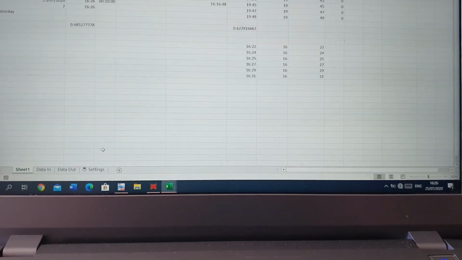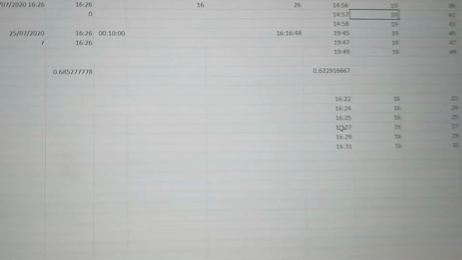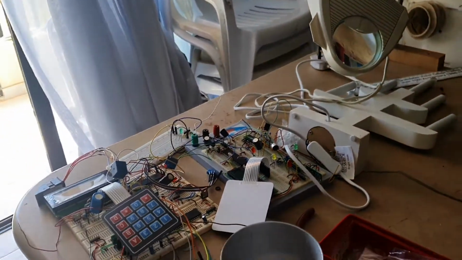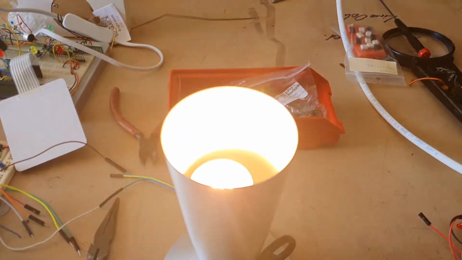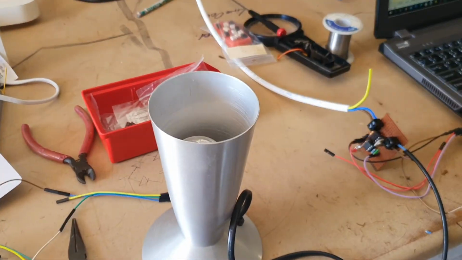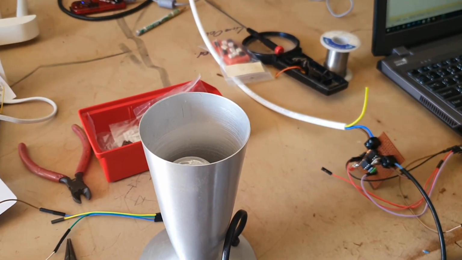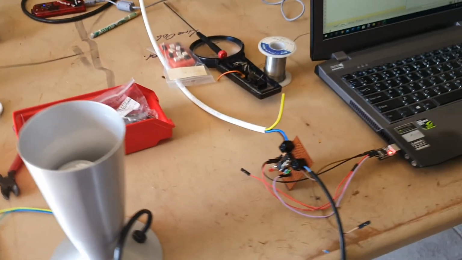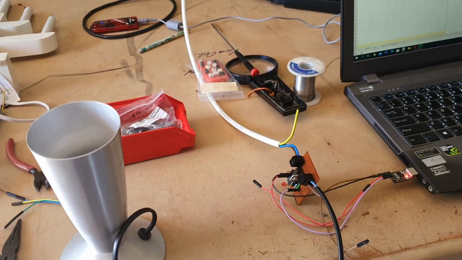So the next time is 27. We'll wait for the system clock to be 27. Again, now it is 27. We'll wait for it, and it lights up again for 5 seconds, and then it stops. This is a different way of using Microsoft Excel.